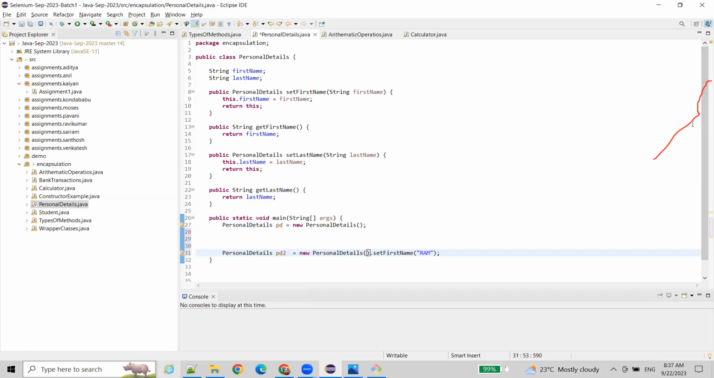Kalyan, don't do the tries here. Concentrate on class.